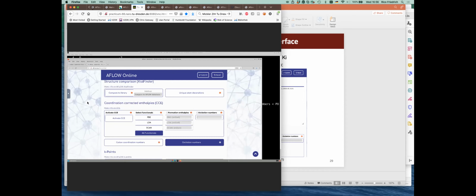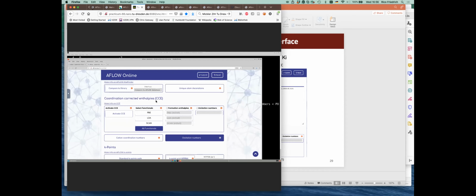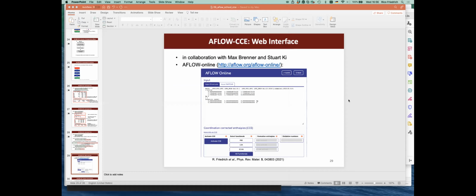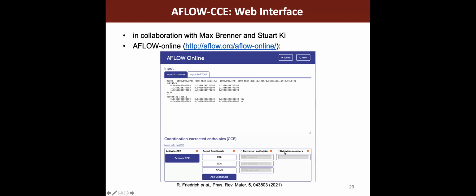Yeah, this is what I wanted to highlight here, that you have essentially all the functionality on the web end. And then I'll just briefly go back to the slides. So the web tool was developed together with Max Brenner and Stuart Key.